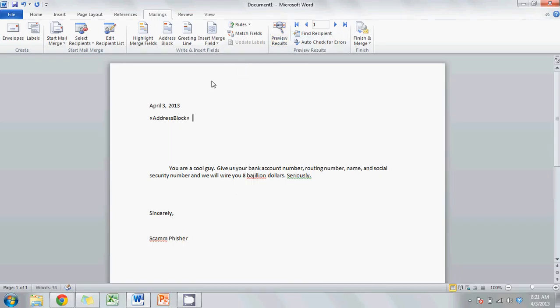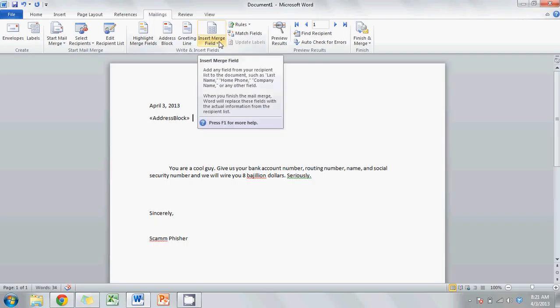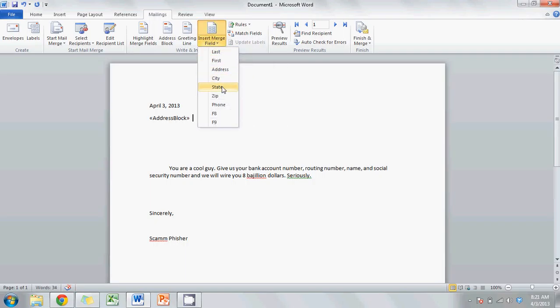If you click on that, any of my headers, I can click on. So if I click on last, it will automatically put the person's last name here. And then I can input another one. I can input first. Automatically puts the first name of the person there. So if I click on Preview Results, you can see Smith John.